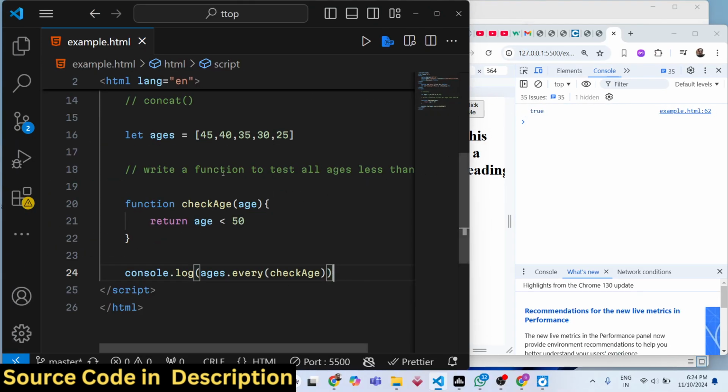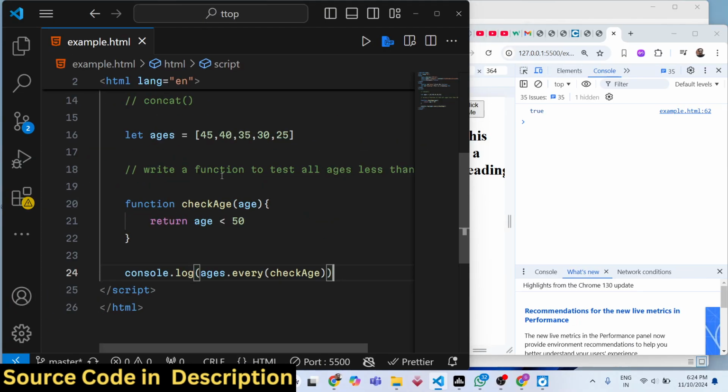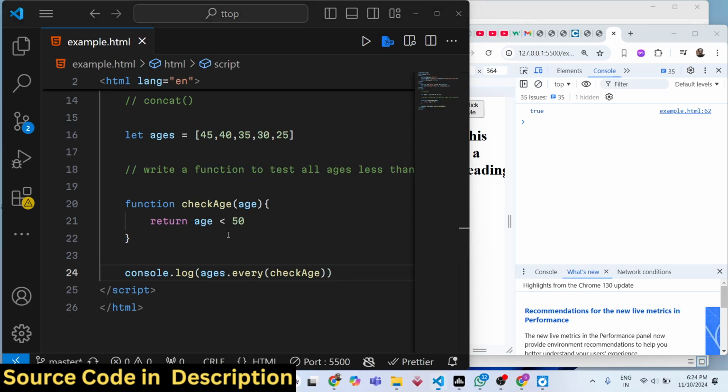Why is this happening? Because it is executing the checkAge function for every array value that we have. 45 is smaller than 50, true. 40 is also smaller than 50, true. 35 also is true. 30 smaller than 50, true. 25 smaller than 50, true. So it tests all the values present in the array one by one, and if all the values come out to be true, then the value returned is true.